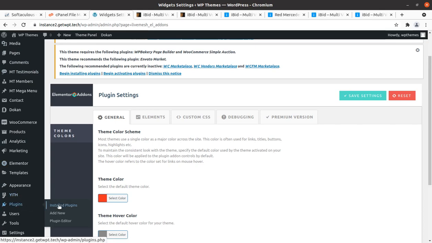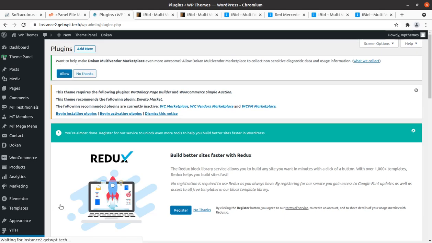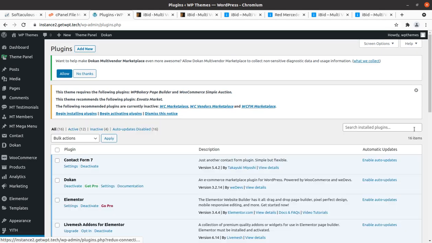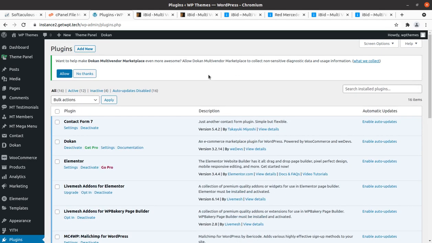Now we can recheck the list of plugins, and these are the common alerts. You can skip these alerts, and later we can set up the Dokan multi-vendor. For now it is no thanks.